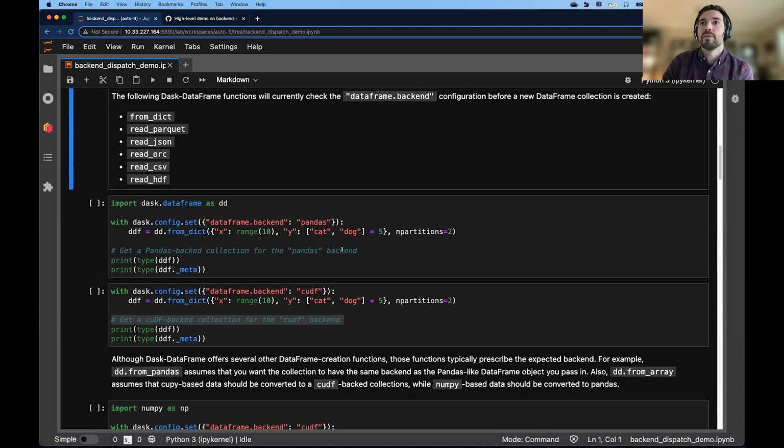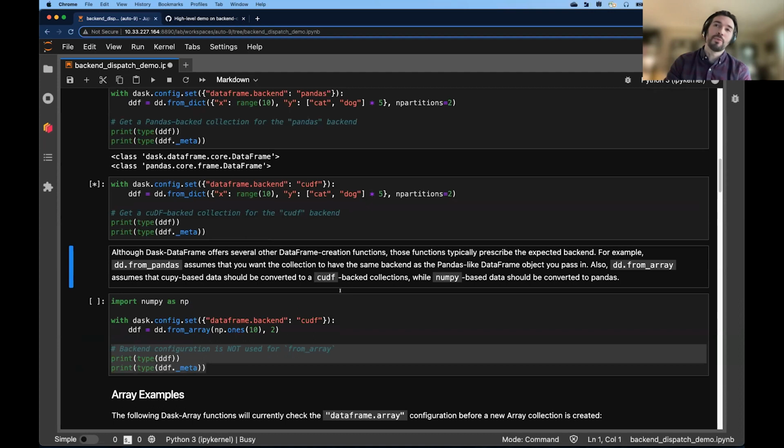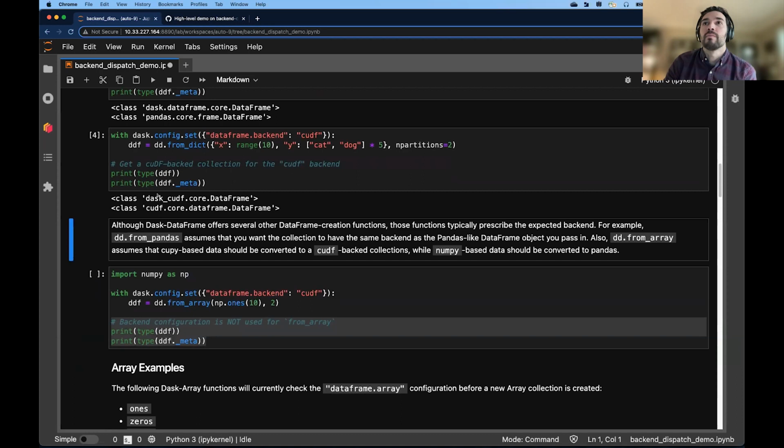If you see this example right here, if I set the backend to be pandas, I'm going to get a Dask data frame with a pandas backend, as you would expect. If I set the backend in a with block to be CuDF, it takes a moment because it is now importing CuDF under the hood. The first time you do this, it'll take a couple seconds. If I do that again, it's immediate because CuDF is already imported. And so I get a Dask CuDF data frame and the backend is CuDF.